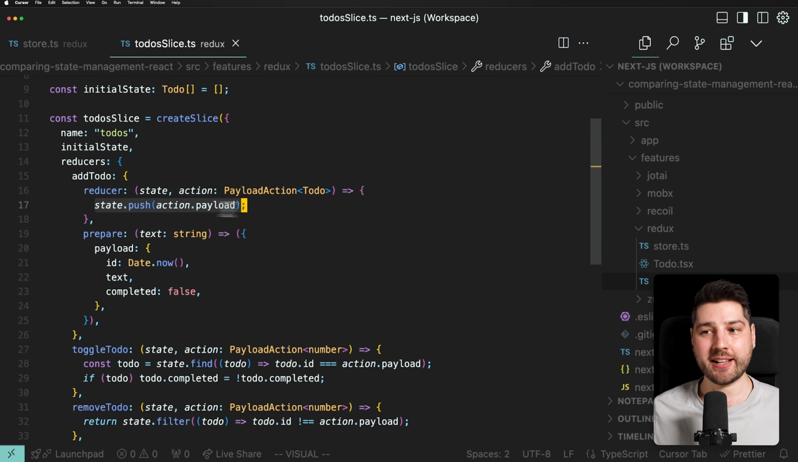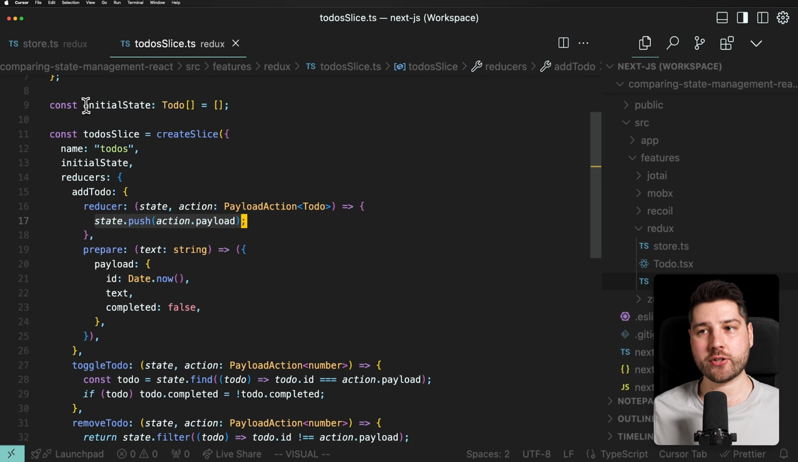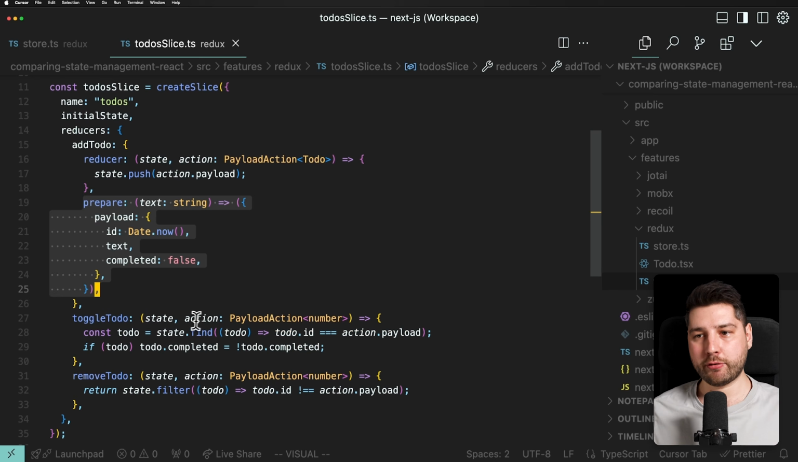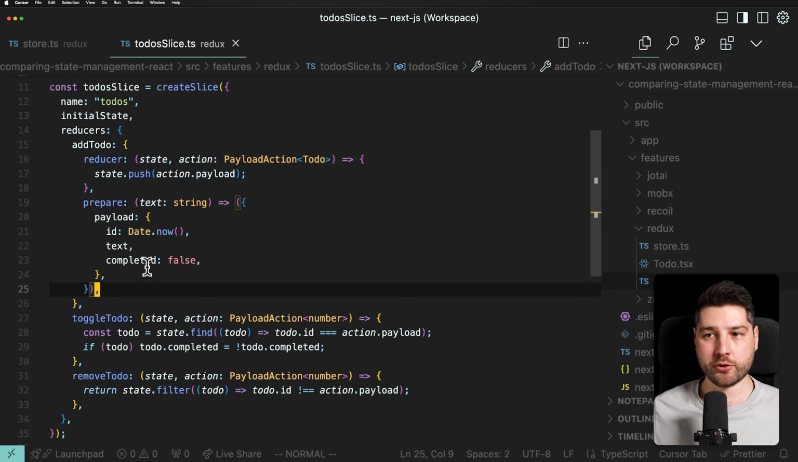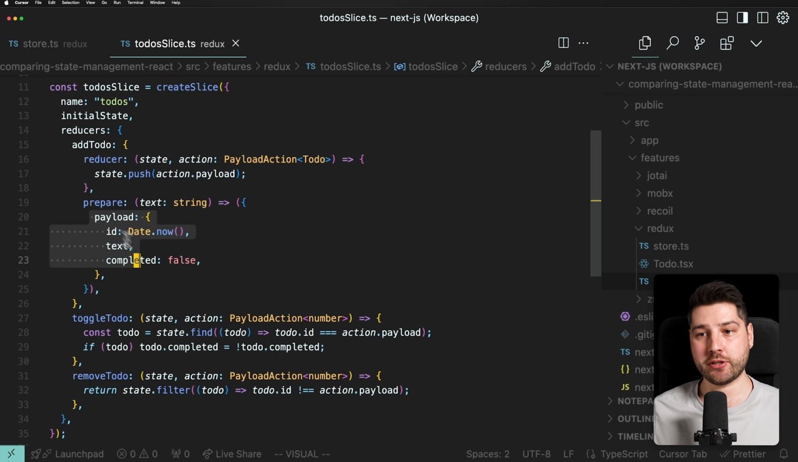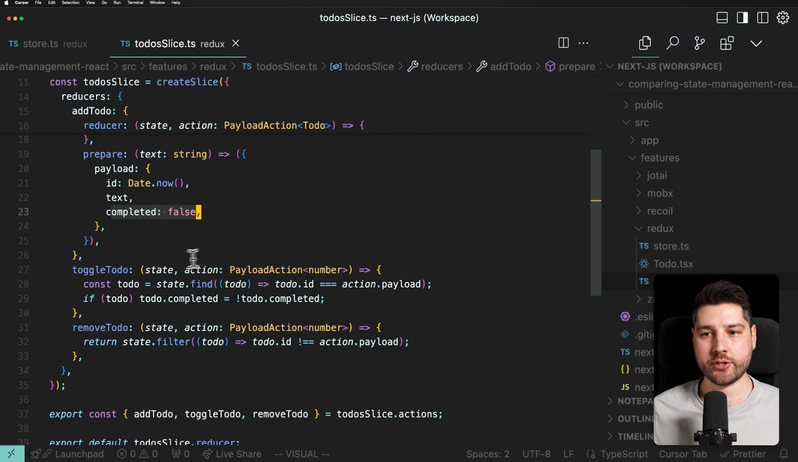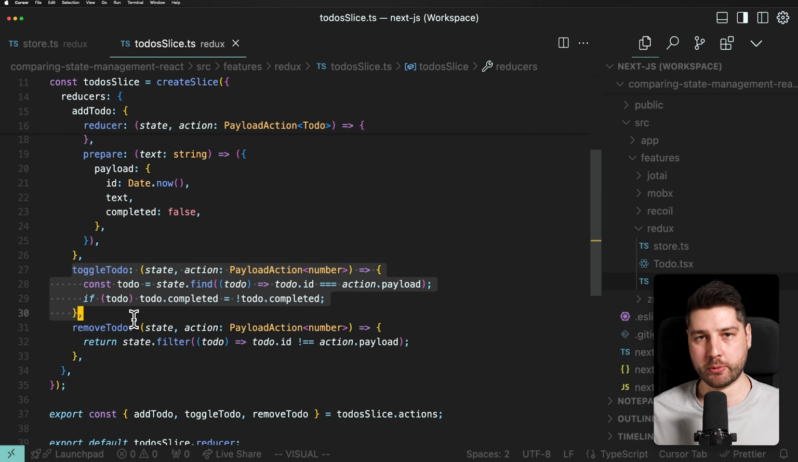And then we're just going to state.push, and that is going to then go in our state over here, which is then going to trigger and propagate that update everywhere that we're actually looking and listening for that state. Now, this prepare function here, you don't really have to worry about it. This is just a helper function so that we can actually call the action with just text, and then it is going to actually convert the text to a to-do with an ID and complete it. But again, you see here, we're not really using it in these other reducers, so it's fine.